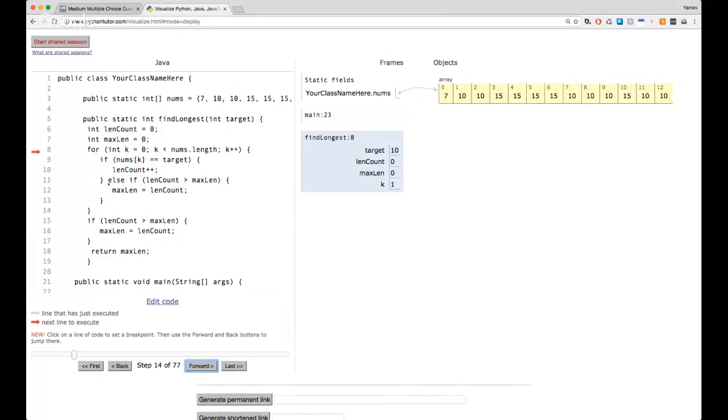So now K is 1. And now I think we would go into the if statements, because now 10 on index 1 now equals 10, the target. Cool. Then length count would increment because we found it. So why do we go back up to the for loop? Well, since that if statement was met, we don't have to go to else if, so we're going back to increment again to find the next consecutive one. Yeah, exactly. Perfect. Cool.